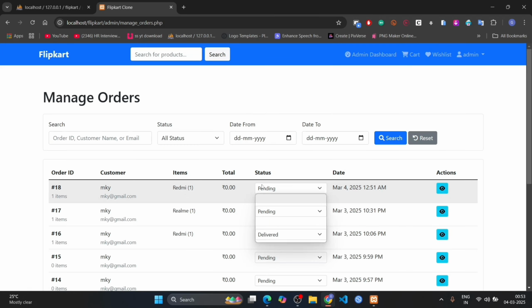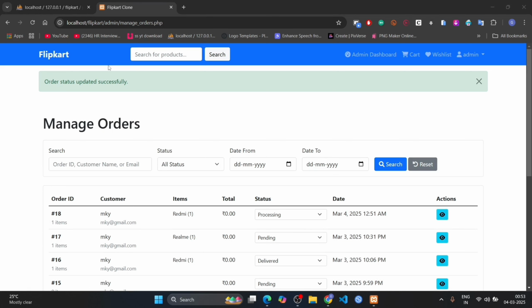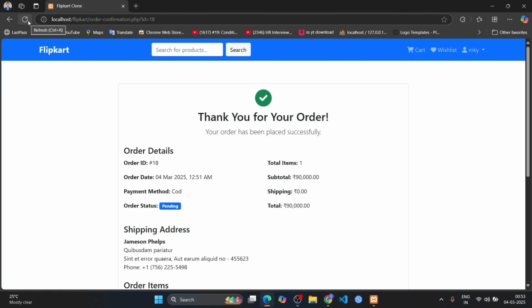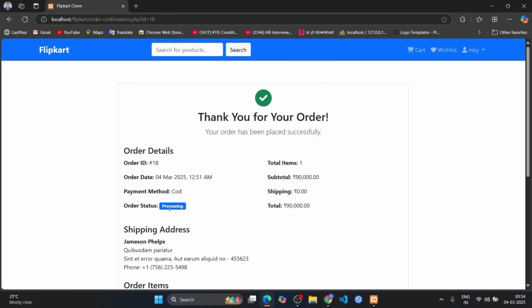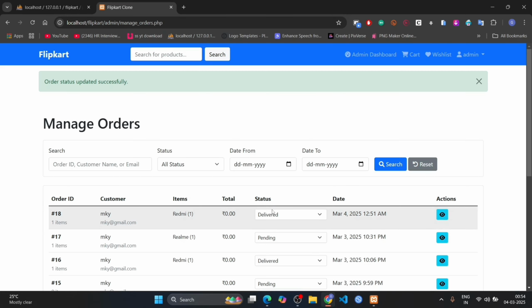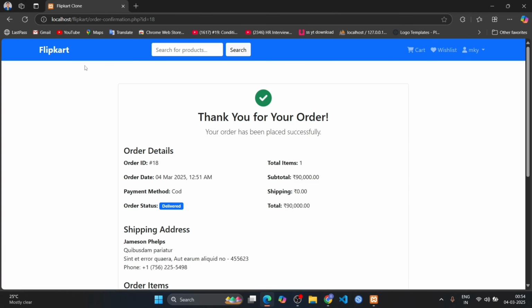So if I click on processing here, on the user side it will show it. Now it is showing pending; if I refresh it, it will show processing. So now let's change it to delivered. Now it is showing processing; if I refresh it, it will show delivered. And at the last there is the option cancelled, so it will show cancelled also. You can see here it is showing cancelled.